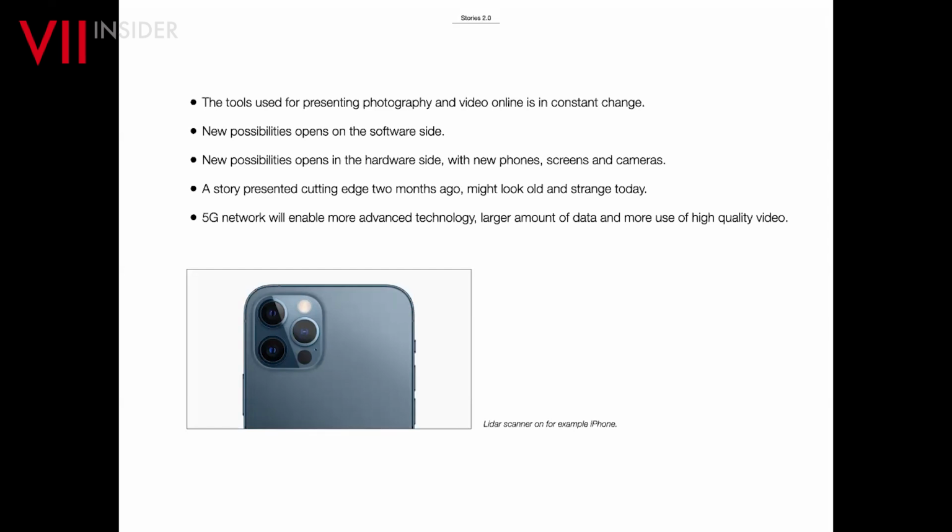Okay, so how are people going to read your feature story when you can open your phone to be almost a big square? You know, is that going to challenge how we present the stories? So, a story that we think is cutting edge 2 months ago might look old and strange today. So that's how fast it changes.